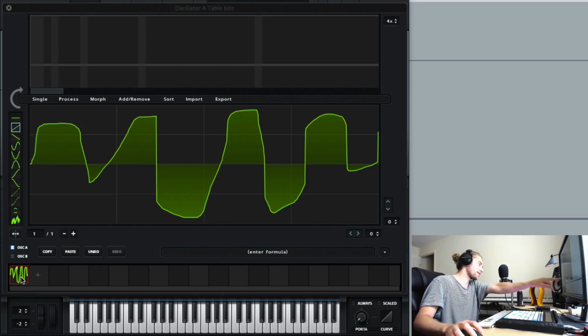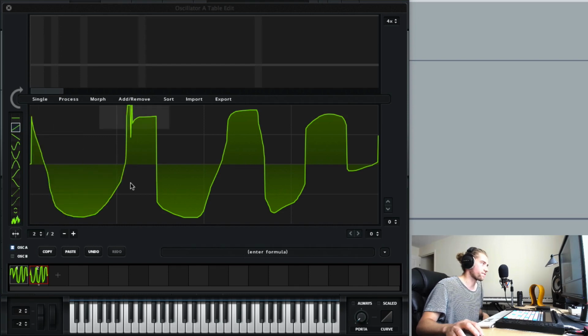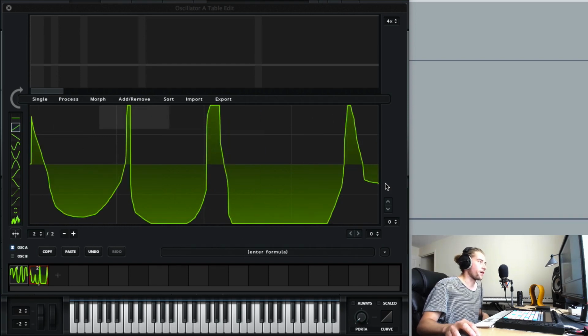So that's subtable 1. If we now want another subtable in our wavetable, we hit the little plus. And then we will draw in something else. Let's draw in a frog, like that. And then let's just have these simple two. So we have at the moment two subtables.